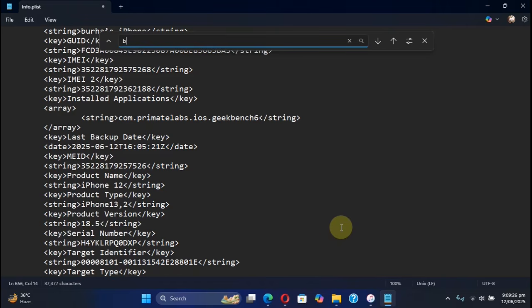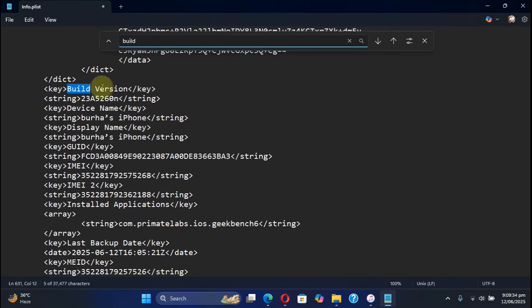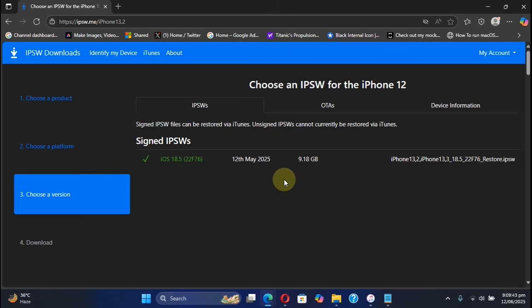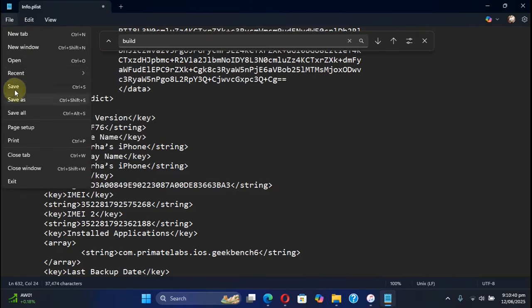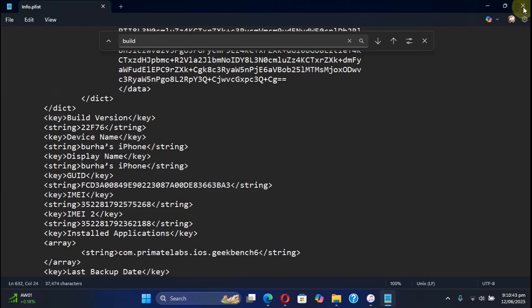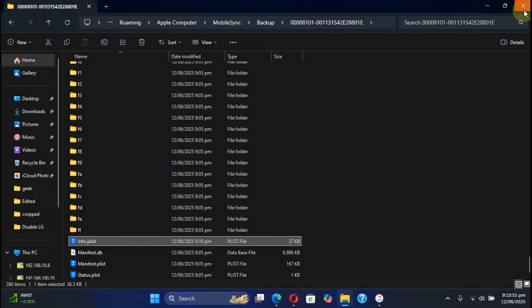Then again search for Build. You will see the build version right here, and you will see the string. Now simply match this build ID or build version to the version you will downgrade to. So for example it's 18.5, so we will simply copy the build number from here and then paste it here in this string. Now simply go to File, Save, and then close out of it and close out of this folder also.